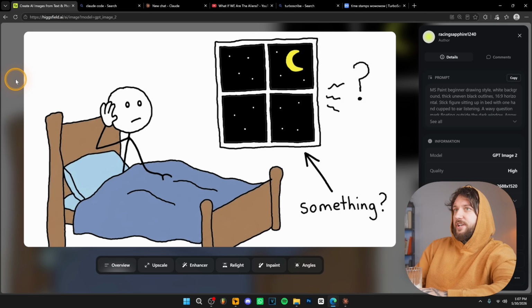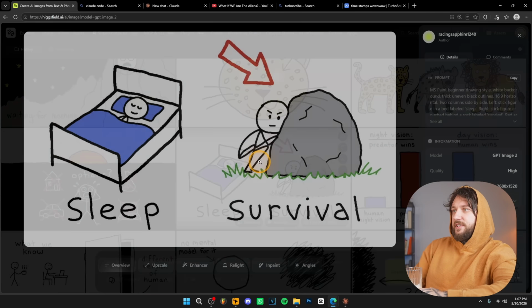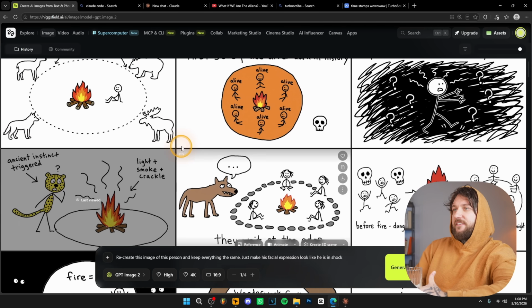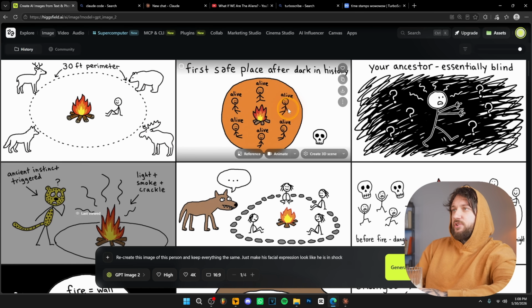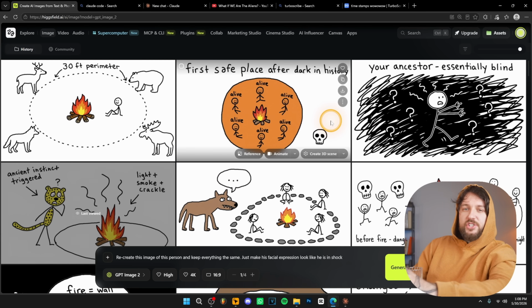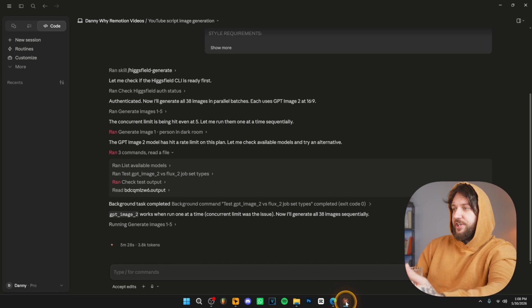We have this image over here. What else we have? We have these images over here, right? And what's awesome is that all these images actually fit with the script because each image was generated for a specific timestamp of your script. Now let me show you how you can edit these images super fast. So what you want to do is go back to Claude Code over here, and I'm going to stop the process of generating these images.